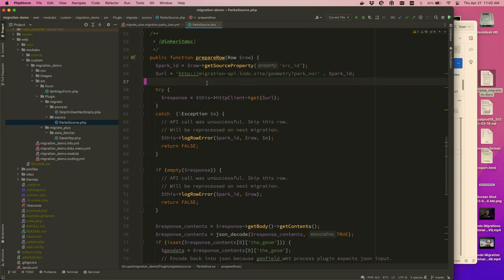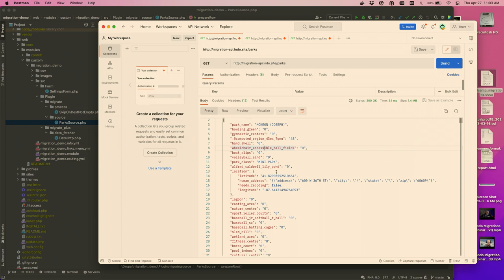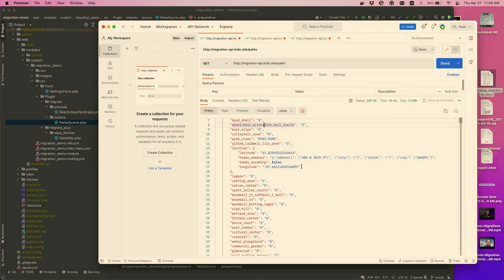So as I mentioned, in prepare row we can add or manipulate the information, the source data that we're going to be migrating. And this is going to be pulling in from an additional API. For every park, it's going to make another API call to pull in this geocoded polygon data, the shape of the park on the map. We need to do this because the initial API doesn't have this information. It has our two GPS coordinates, but that's just one point on the map. And we want to show the bounds of the park on the map.